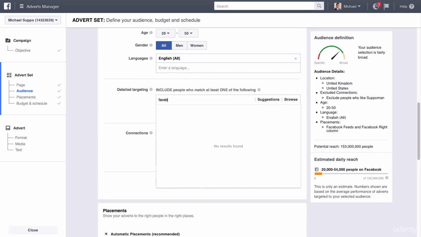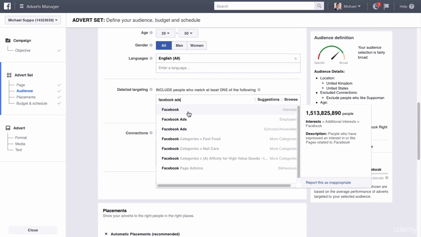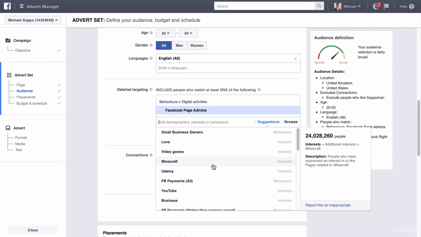If I was choosing Facebook ads, then I'll have a look here. So it's got interests, Facebook. Doesn't really have a lot else about Facebook ads. Facebook page admins. So the people who would be interested in Facebook ads may already run a page. So their behavior, as Facebook detects it, is Facebook page admins. So I would select Facebook page admins.